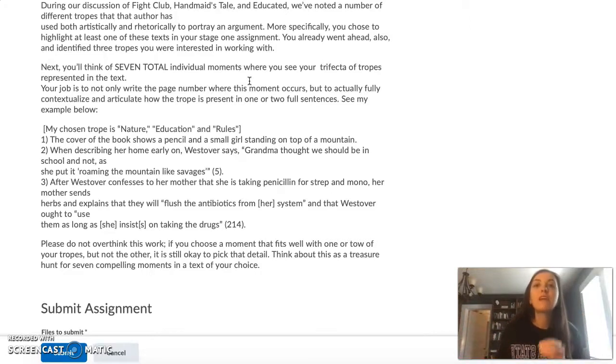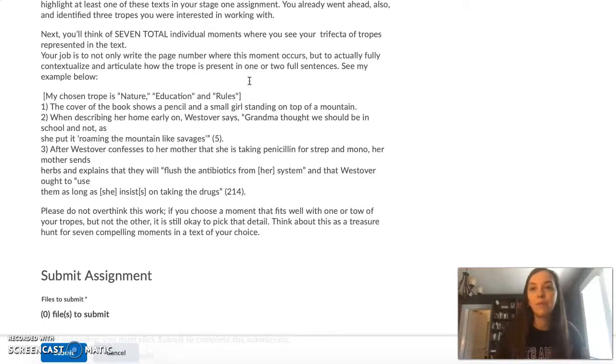I'm asking you to think of 7 individual moments where you see that trifecta of tropes represented. You're going to write the page number and contextualize the scene. So I did 3 down here just to show you an example. I decided to do nature, education, and rules. The cover of the book shows a pencil and a small girl standing on top of a mountain. That's a piece of evidence for me that this book is dealing with nature and education, and not rules necessarily, but that stood out to me, the cover.